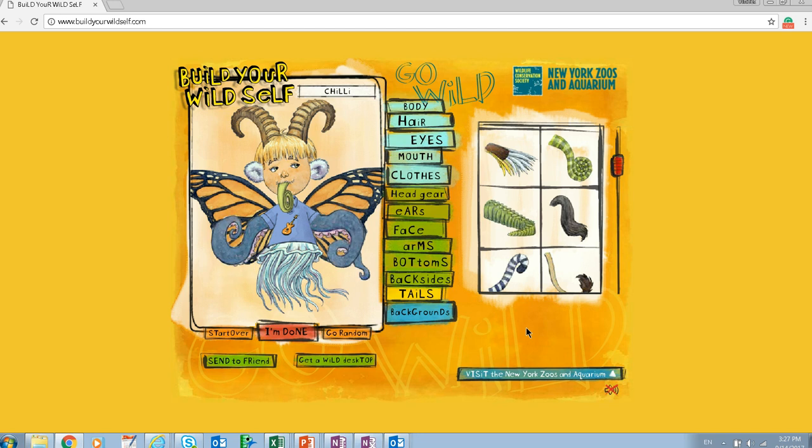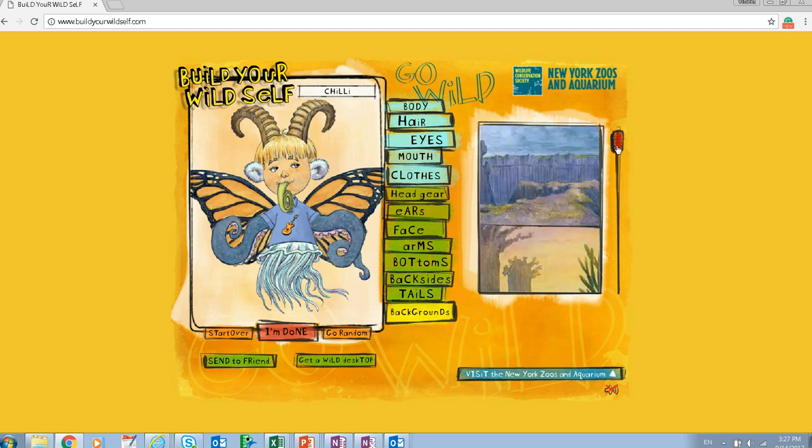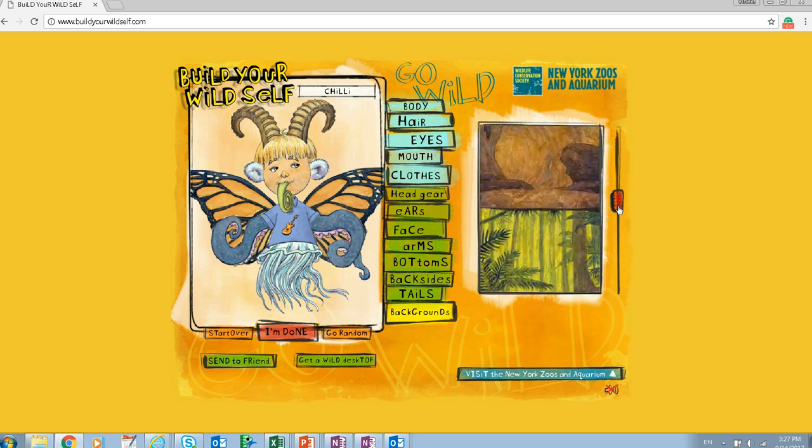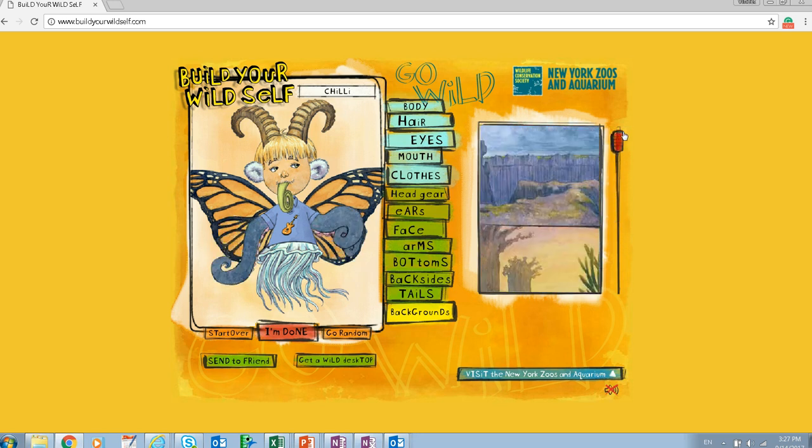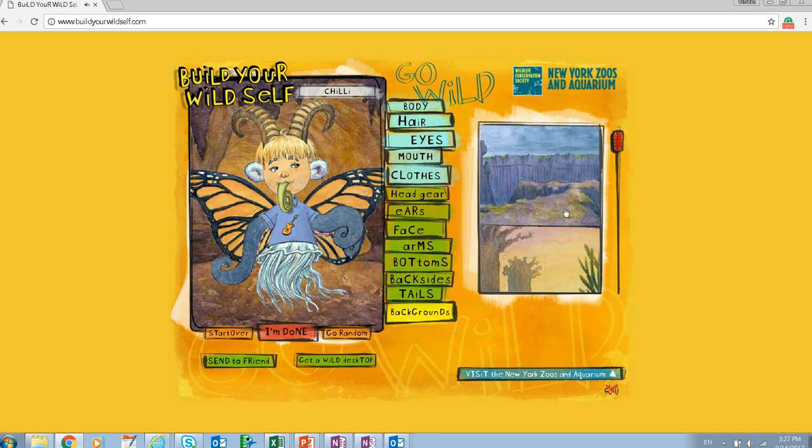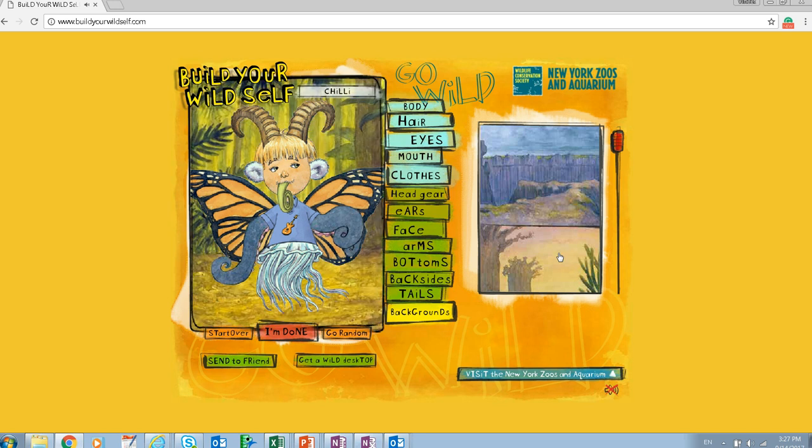And then lastly, there's a background. The background tells you what scenery your avatar is being placed under. So you can pick something you like, something like this or something like that, whichever appeals to you. So once you feel you have everything done, I like what I see, then you just say I'm done.